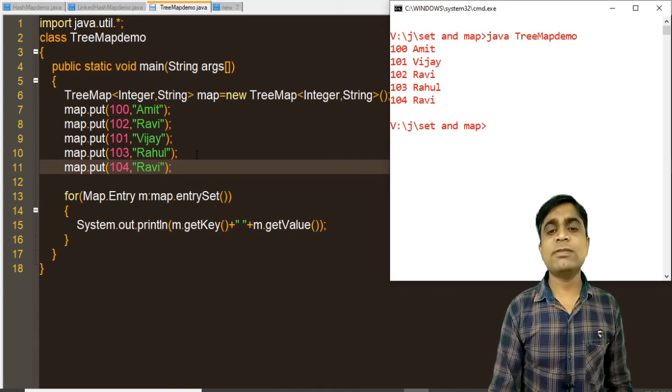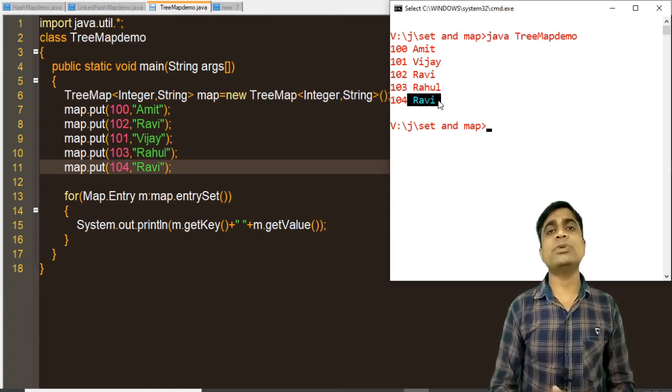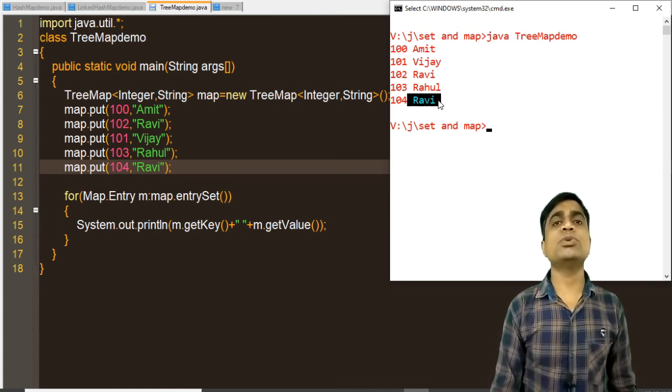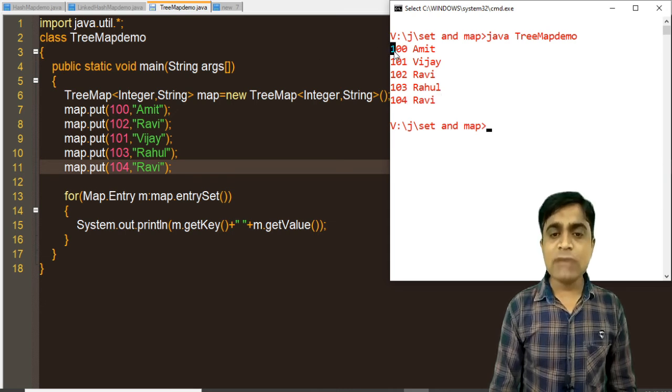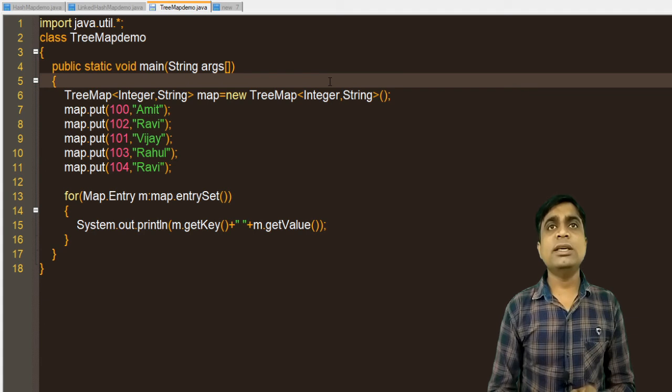Now in the map interface subclasses, duplicate values are allowed. You can see I have already stored Ravi at index 102, and at index 104 I am storing Ravi also. So this will store the data because we have the key. If you want to access the data, we have the key. So using the key you can easily access the data, right?